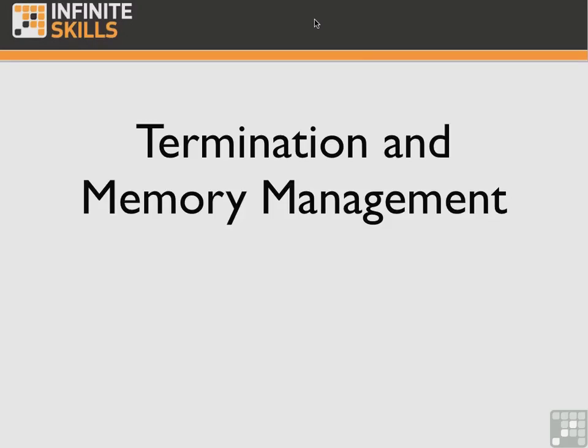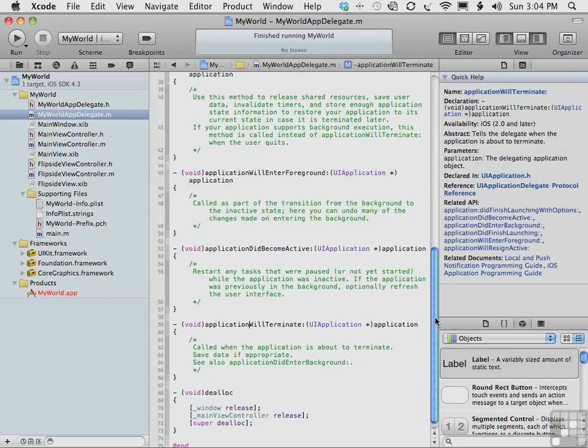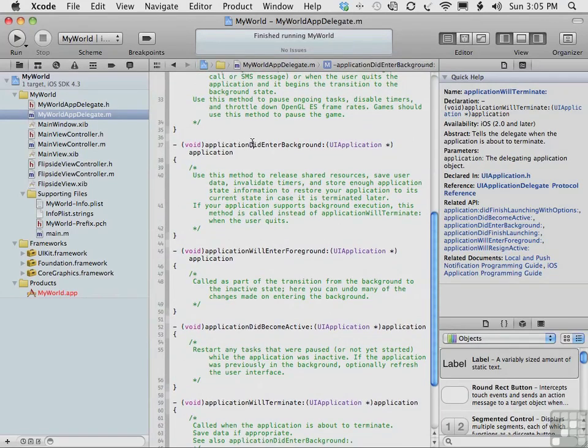Let's talk a bit more about termination and also about memory management. As mentioned earlier, apps are generally moved to the background when interrupted or when the user quits. But before the application receives the application will terminate message, it receives the application did enter background message. That means for applications you compile and run only under iOS 4.2 and newer versions, you only have to do the saving of the state and other cleanup in the application did enter background method.